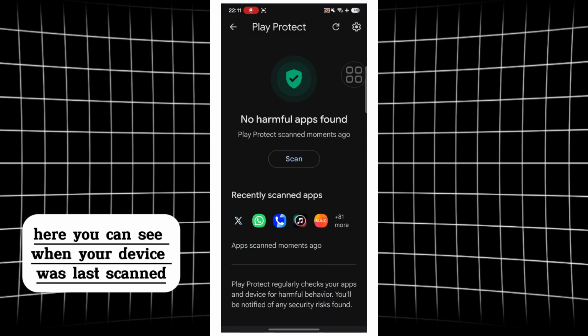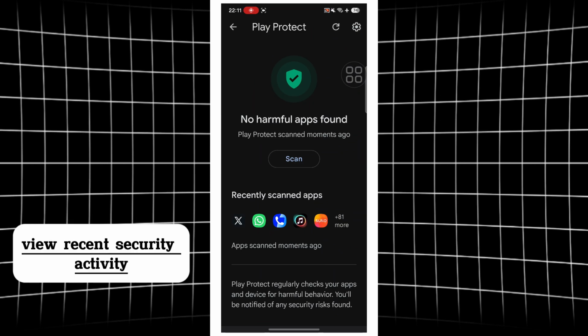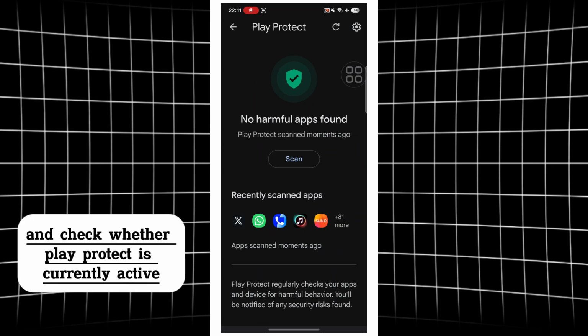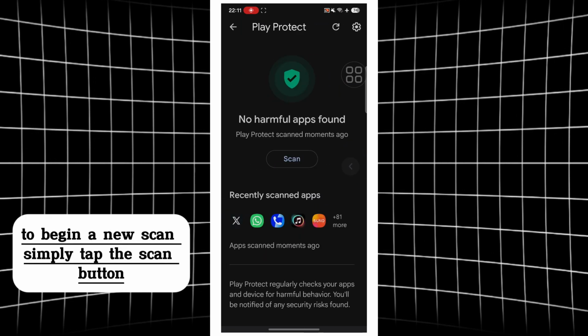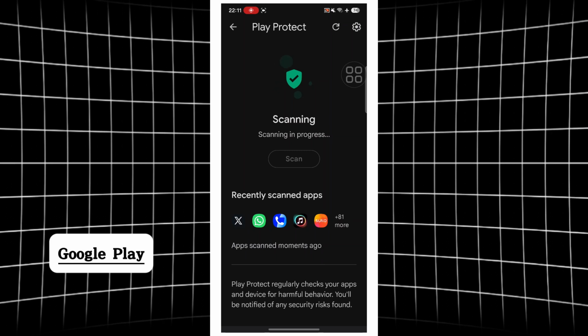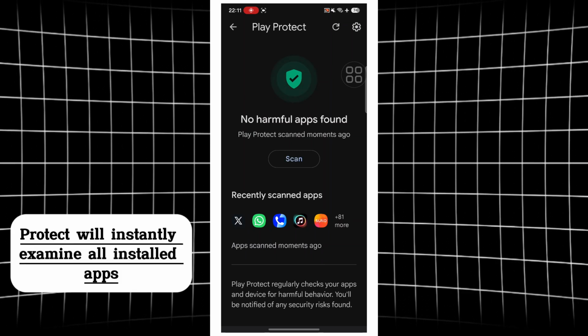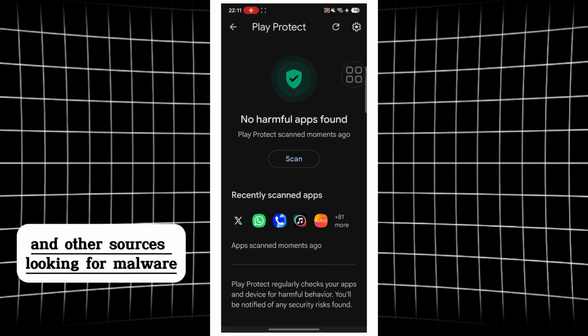Here you can see when your device was last scanned, view recent security activity, and check whether Play Protect is currently active. To begin a new scan, simply tap the scan button. Google Play Protect will instantly examine all installed apps, including those downloaded from the Play Store and other sources.